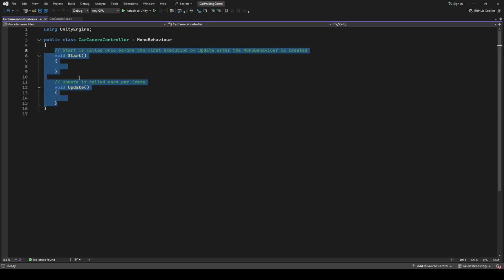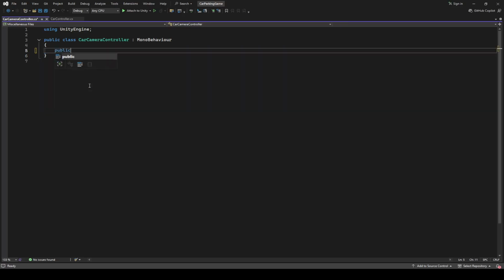We're gonna remove the Start and Update methods, and at the top we will say public Transform, and the transform will be an array because, as you know, we will be having more than one car. Total we will be adding 3 cars in this game, or if you want you can extend it to even more cars. So the reason we will be needing this Transform array is because we want to follow each car whenever that car is active. Okay, so that's why we need a reference to all of the cars. That's why we make the Transform an array.